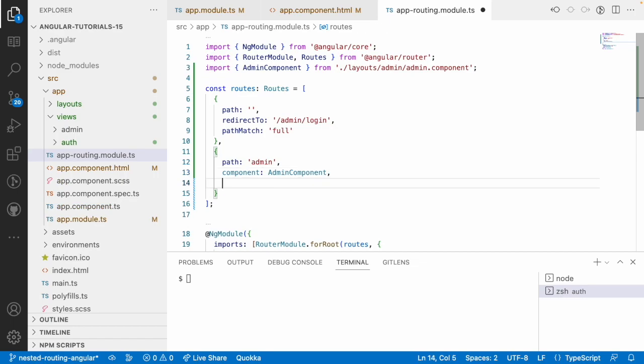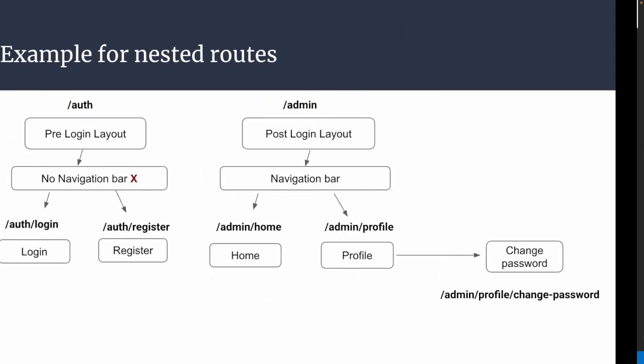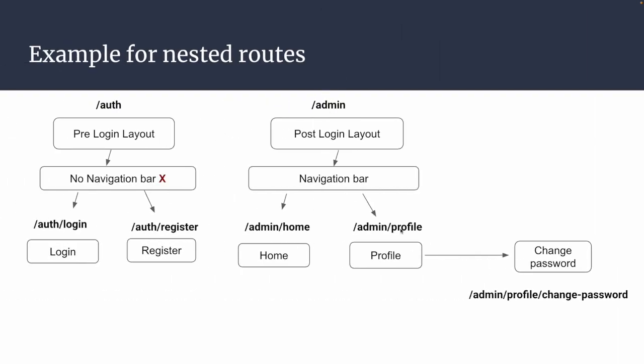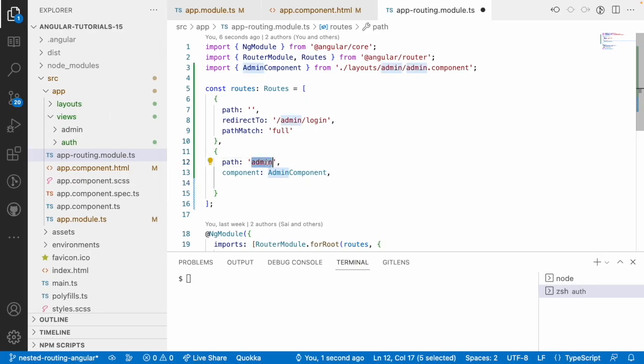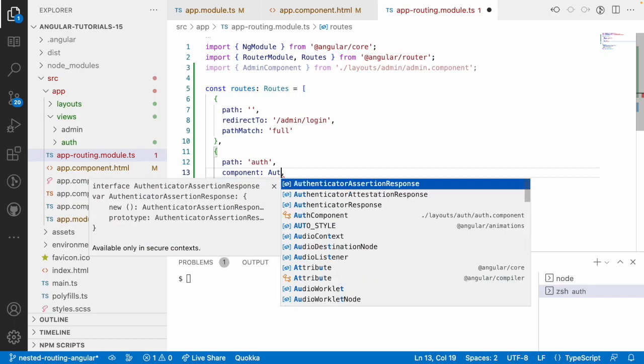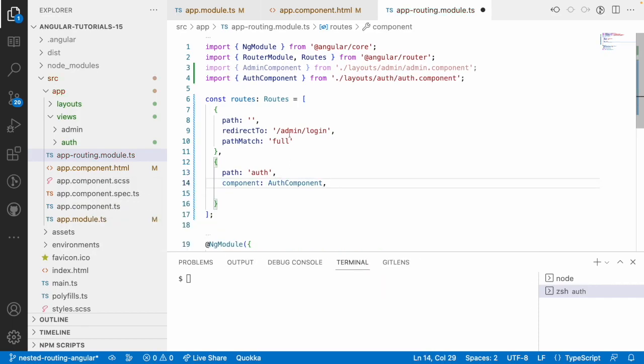And inside these admins we need some set of routes. For example, inside the admin we need home and profile, and inside the auth we need some set of auth component. So let me create auth first, and let me use auth layout or auth component. Now let me use this as auth. So now inside this we have some set of children.